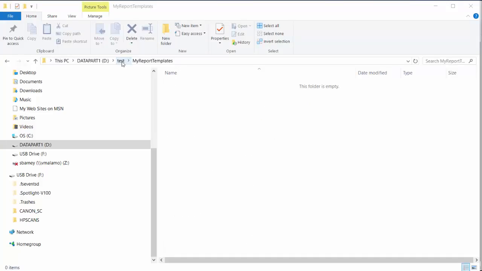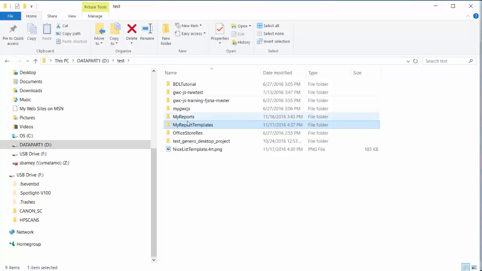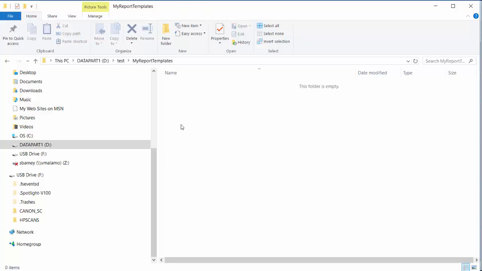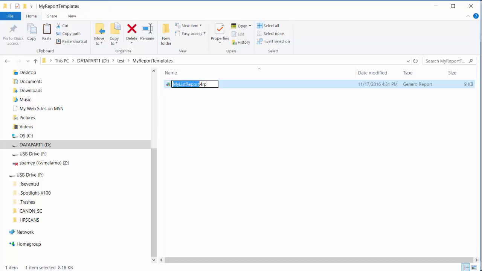Our first step is to create a directory where we're going to put our bespoke templates. The location doesn't matter. In a future step, we will let Genero Studio know where to look for our custom report templates. For this demonstration, I've created a directory called My Report Templates. With this directory created, we now want to copy the report design document that we like so much and paste it into our new template directory. We'll update the name of the report. Let's call it Nice List Template, and we'll change this extension to 4RT. It is the 4RT extension that makes it a template.